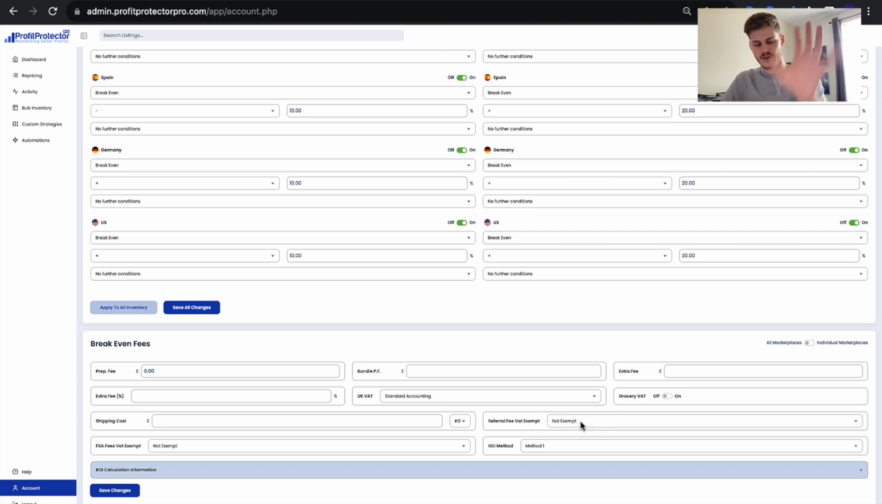Just as a reminder as well, everything that you set in the break-even fees, if you have BuyBot Pro, it should mirror each other. So that way, if you're using things like the BuyBot Pro and Profit Protector Pro integration and you're using the auto min-max function, you can get discrepancies between what Profit Protector Pro says and what BuyBot Pro says if you were to look at the two separately.